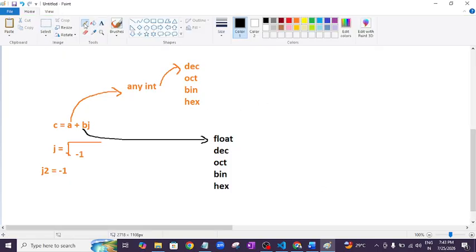If I mark this, sir, is float allowed? Yes, sir, very much allowed. Decimal, yes, allowed. Octal, not allowed. Binary, not allowed. Hexa, not allowed. Just take very special care. I am giving an example of this part. Are you happy? Just keep this in mind.